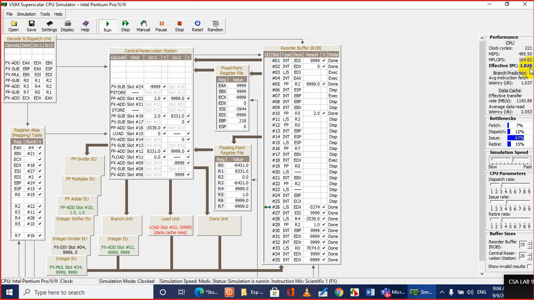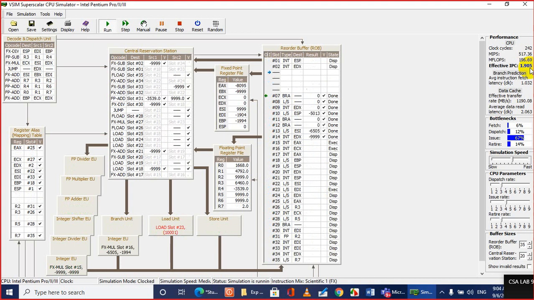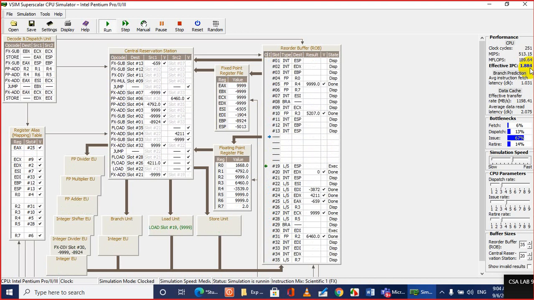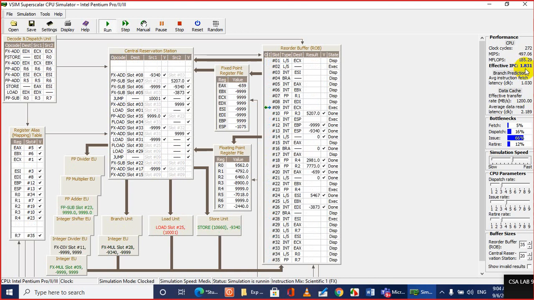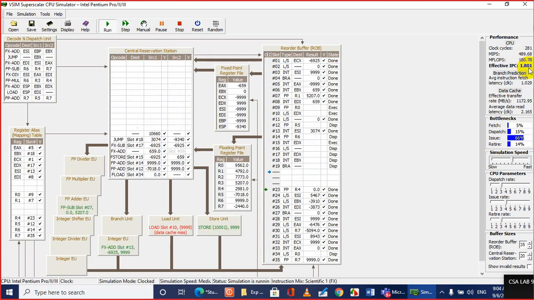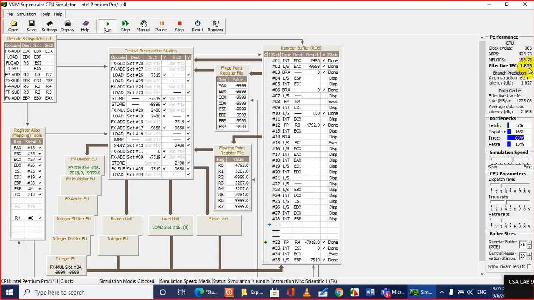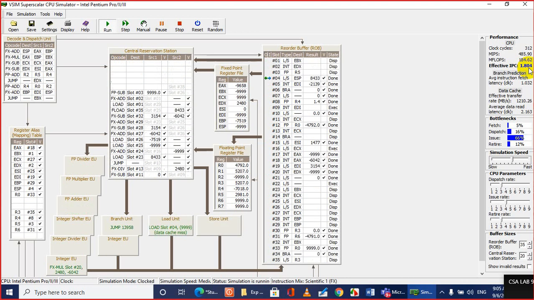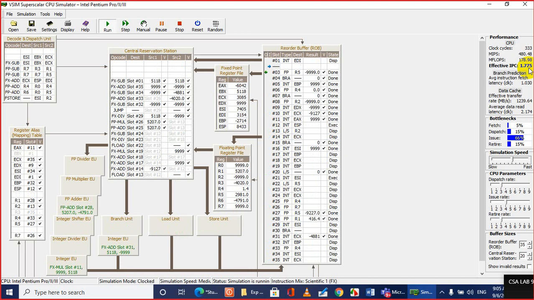Sometimes you need to run the simulation for a longer time to get a stable value, because when you change this IPC, the rate of change is less frequent. That means it is a stable value. So you need to run the simulation till you get a stable value of the effective IPC.